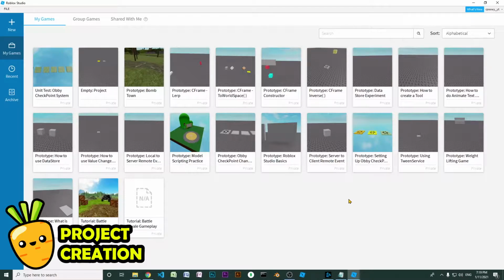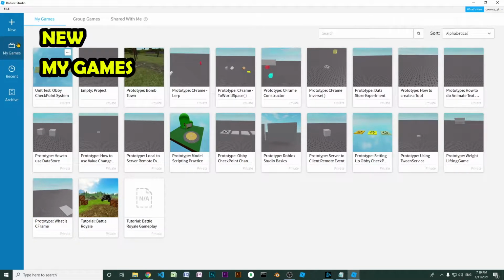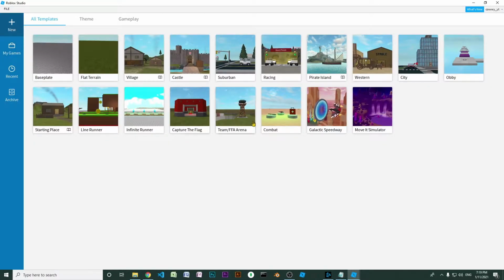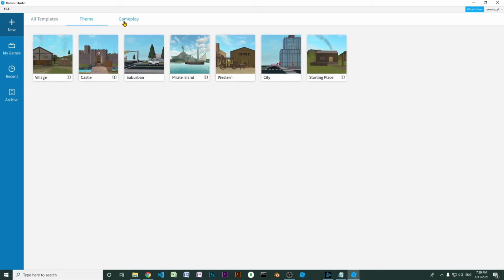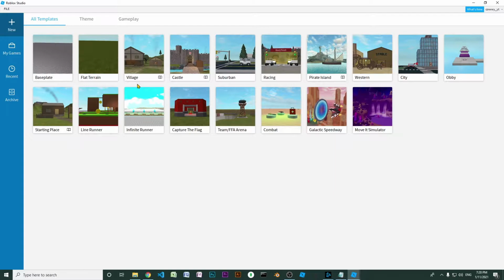The first thing you see when you open Roblox Studio is the project selection page. On this screen, you're given a few choices on the left-hand side of the screen. You got New, My Game, Recent, and Archive. If you click on New, this will start a new project, and there's a huge selection of projects to choose from. Most of them are pre-built games for you to use as examples, categorized by themes and gameplay. We won't be using any of the templates because we want to know how to build a game from the bottom up. So the only new project we're interested in is Base Plate, and that's it.